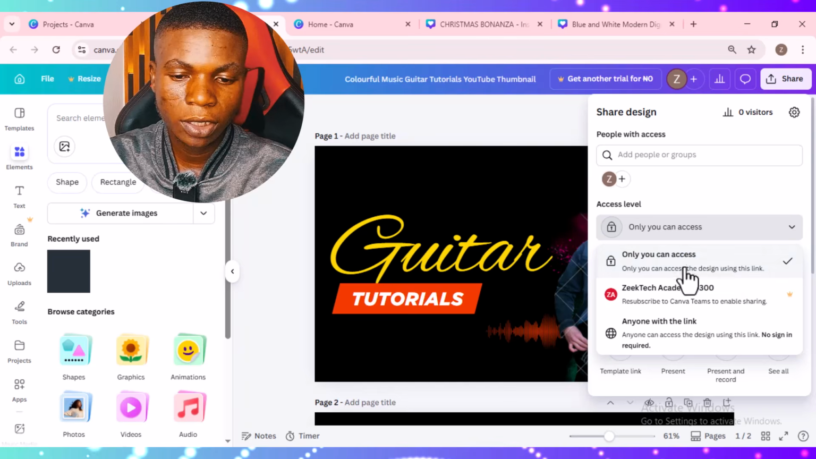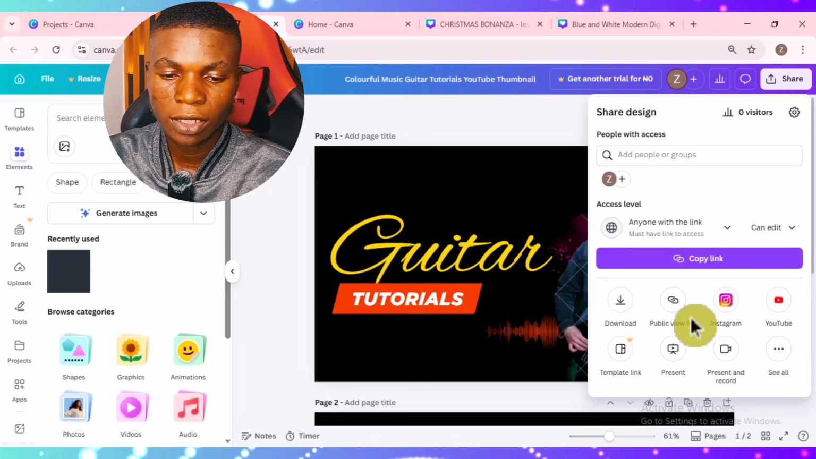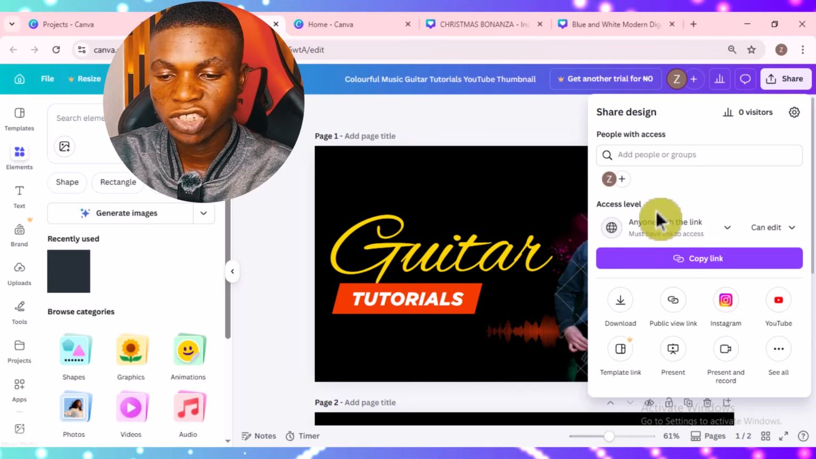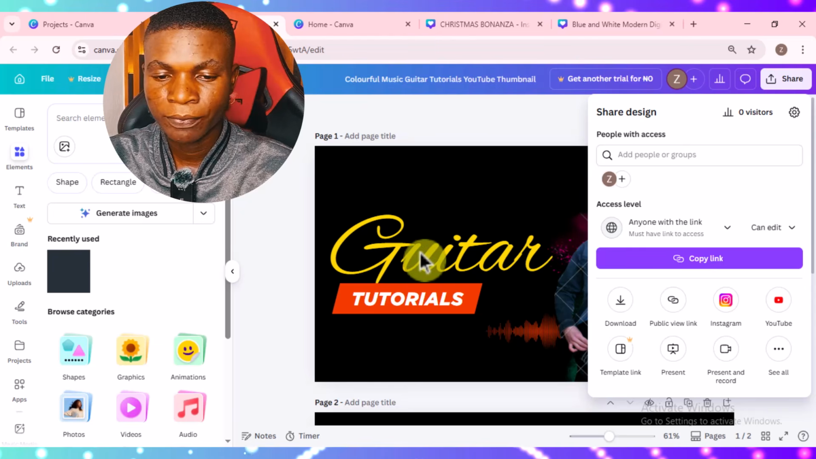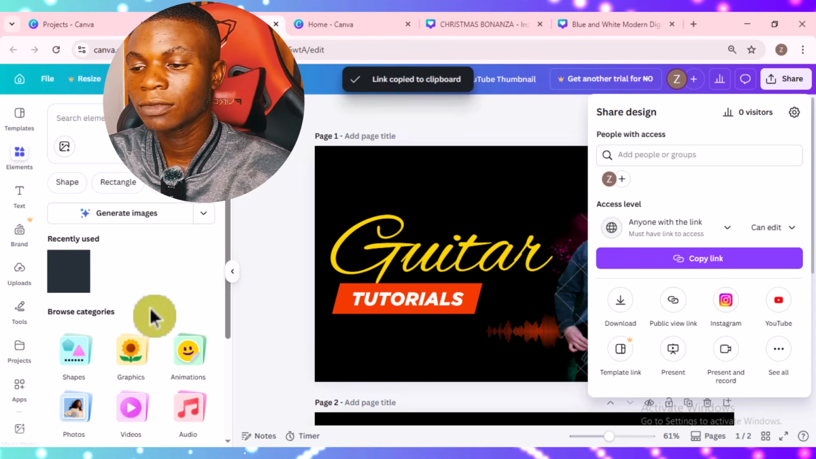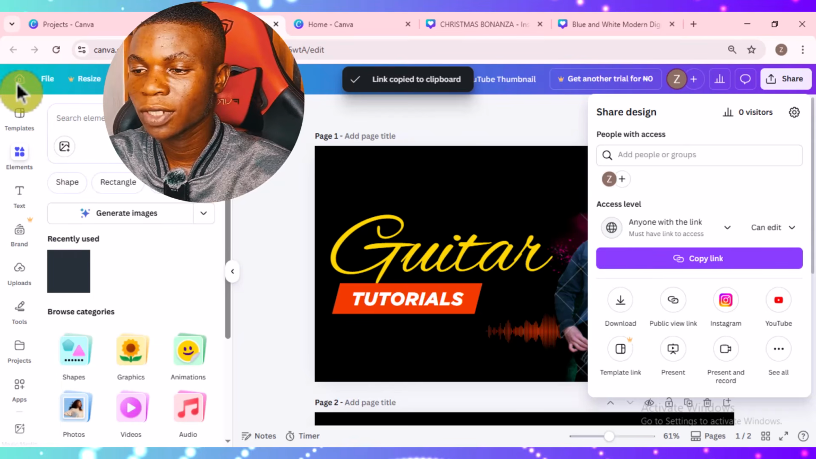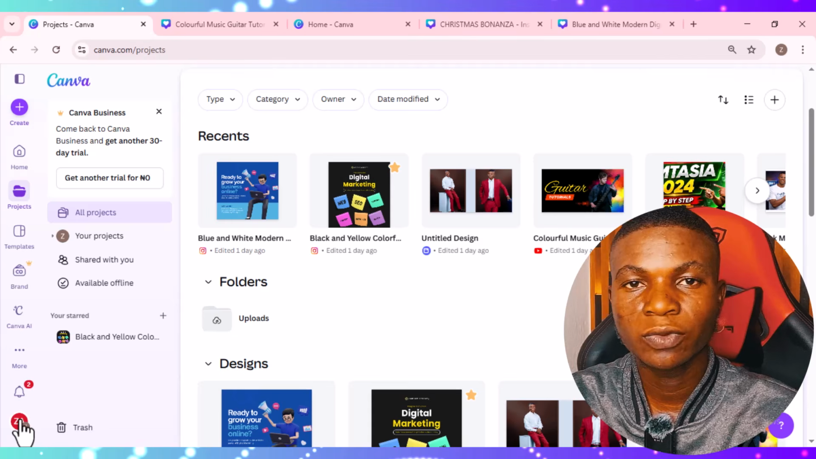Then when you click on it, select anyone with a link. Make sure you select anyone with a link. When you select it, it means that anyone you share this link to can edit this project inside this Canva, right? So all you have to do now is to copy the link. So when you copy the link now, you can now switch back to your previous account, right? You now switch back to your previous account, which is the new team you just joined.